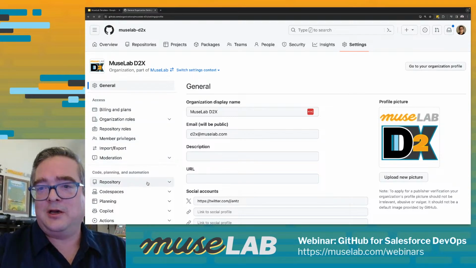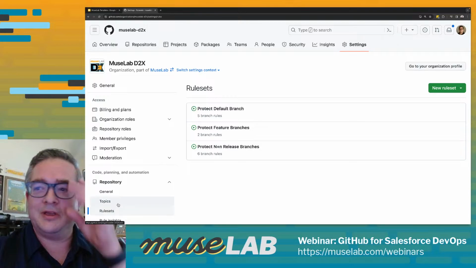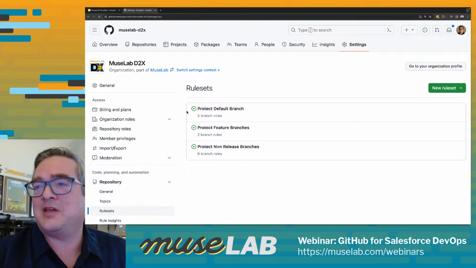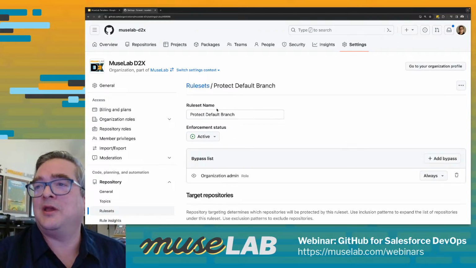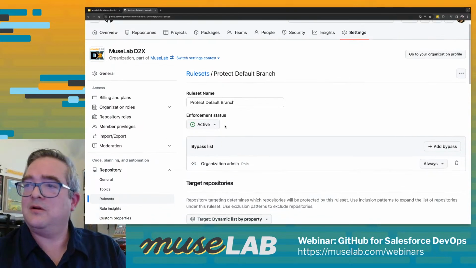And then I'll show the repository rule sets because I think this is, like I said, a new feature and one that a lot of people have not really tapped into yet. So I have 3 rule sets that I've got defined here. And if we look at these rule sets, they are, okay.